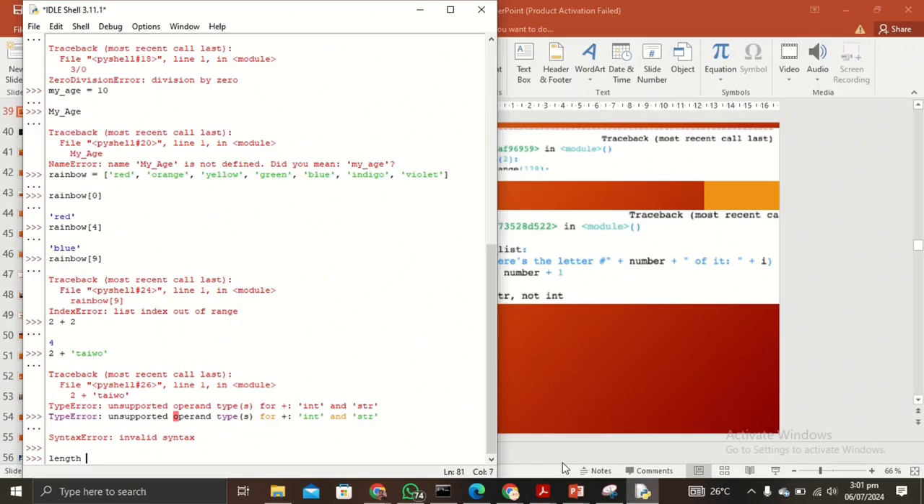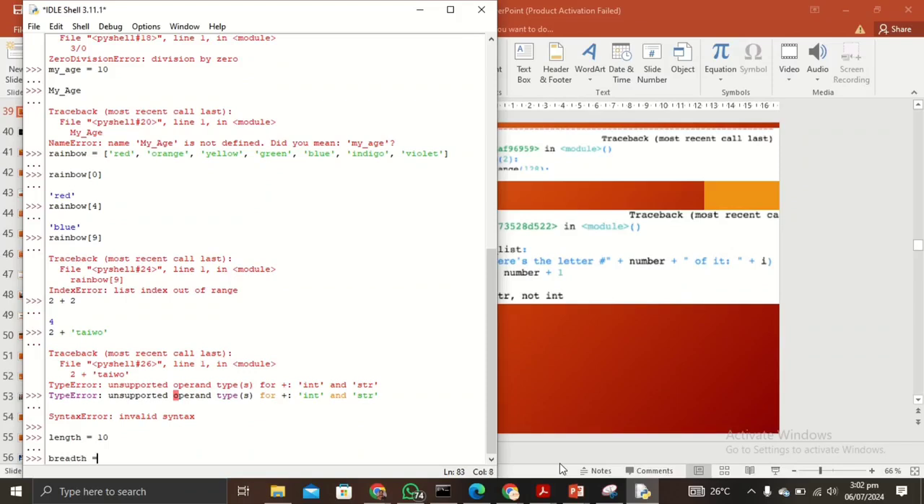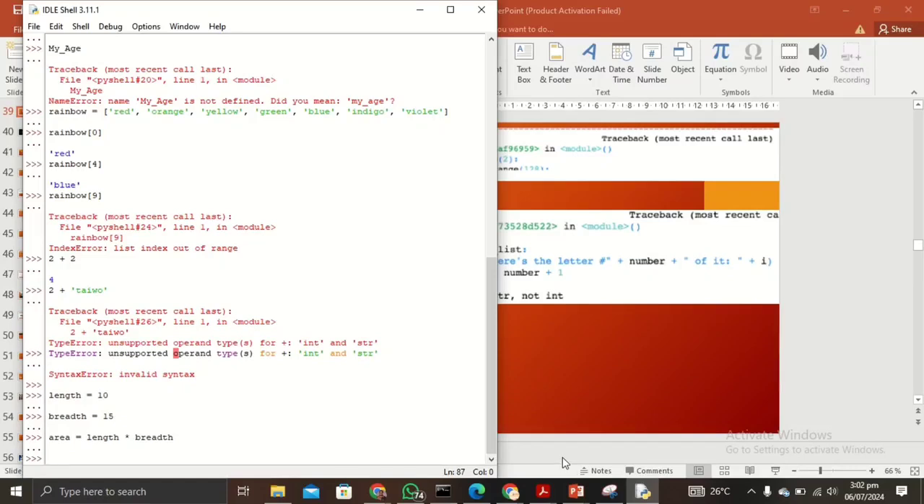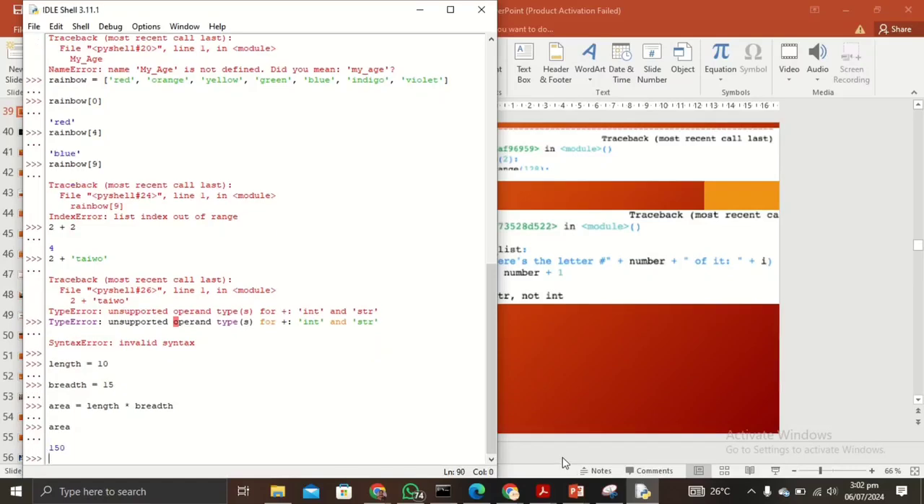If I say length is equal to 10, right? Yes, ma. I say breadth is equal to 15, right? Yes, ma. Now, what is the area of a rectangle? Length times breadth. Okay. I can say area is equal to length times breadth, right? Yes, ma. Do you understand what I just typed? What answer are you expecting? 150. Okay. I call area, it gives me 150, right?